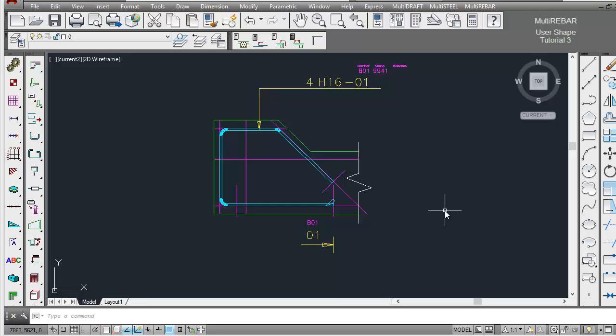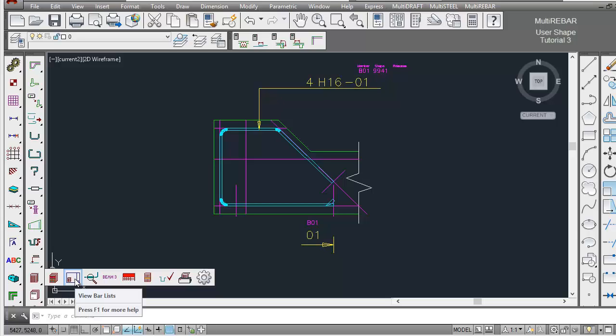Now that we have placed our first user bar on the drawing, let's take a look at the information that has simultaneously been generated in our bar list. To view the bar list, we can scroll along the bar list toolbar until we arrive at the View Bar Lists icon. Once there, if we release, we are then presented with our bar list and the View Bar List dialog box.